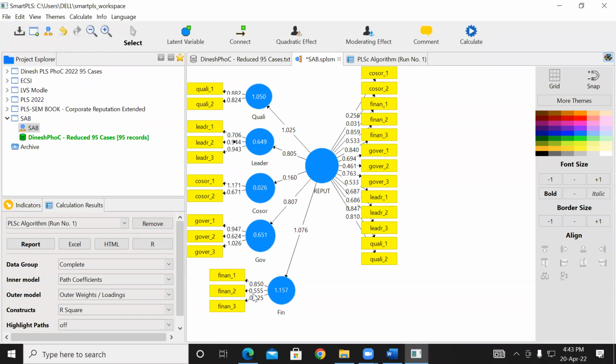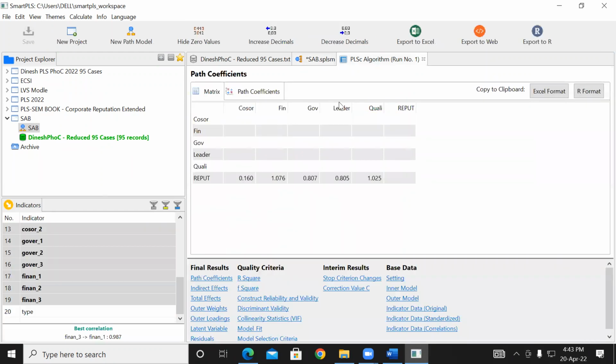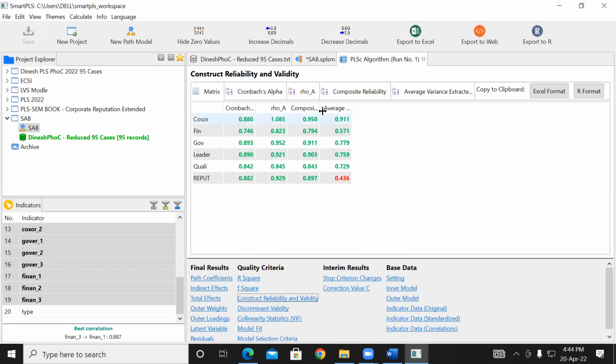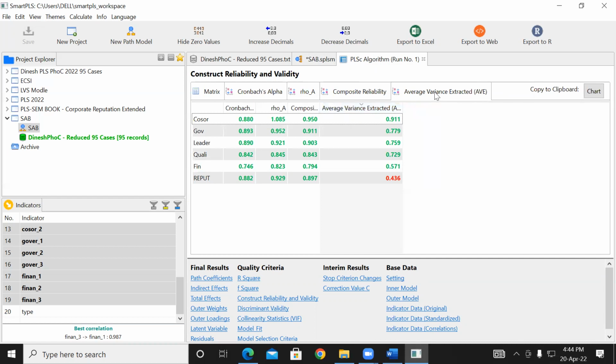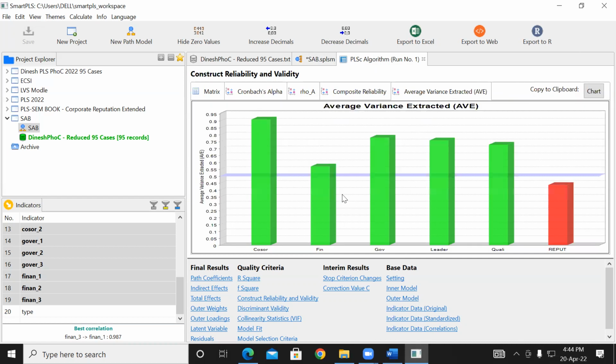Now here, look at it, 0.55. That you can delete. How are you going to improve the model? Now you have to go to algorithm, the reports. You have to go to construct reliability and validity. That is very important when you develop a particular tool or when you look at the outer model, right? Validity and reliability. Here I go to average variance extracted. You can see here, average variance extracted. As a graph also you can see for each dimension, and for the overall one, reputation is somewhat less. It should be minimum.